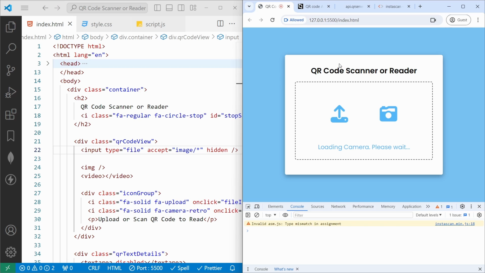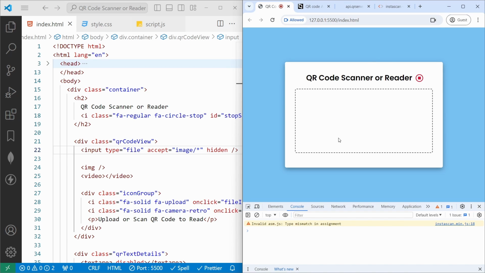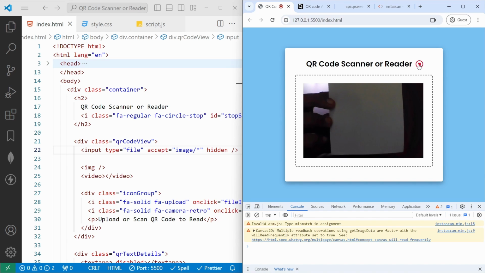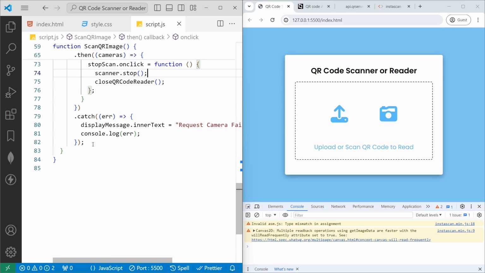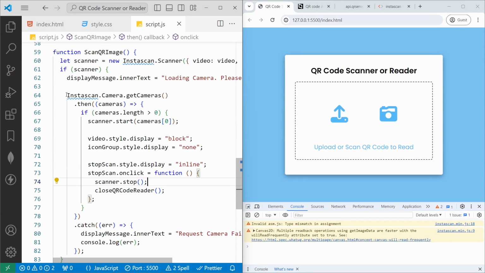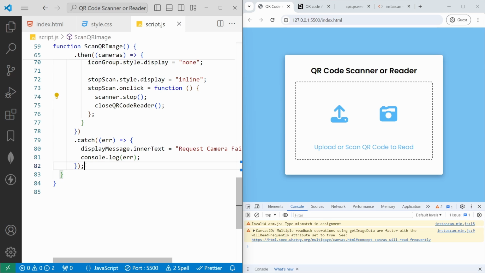Once we click allow, it will load the camera and it will be displayed here. Once we stop, it will be stopped. So now we need to add the scanner details to this. How can we do that? Once it's scanned, we need to add that functionality here. So once we load the camera, we need to add the event listener to that scanner.